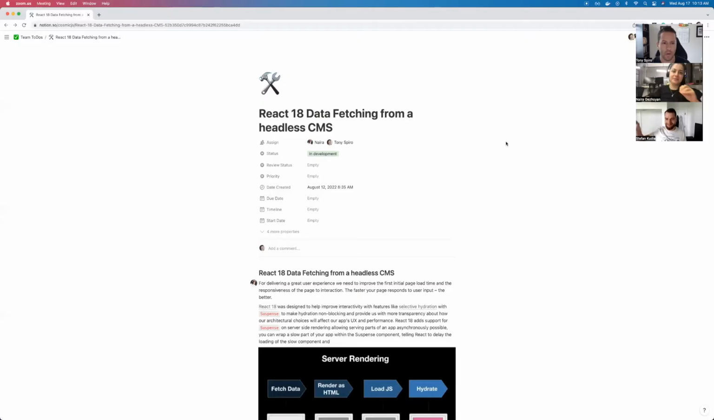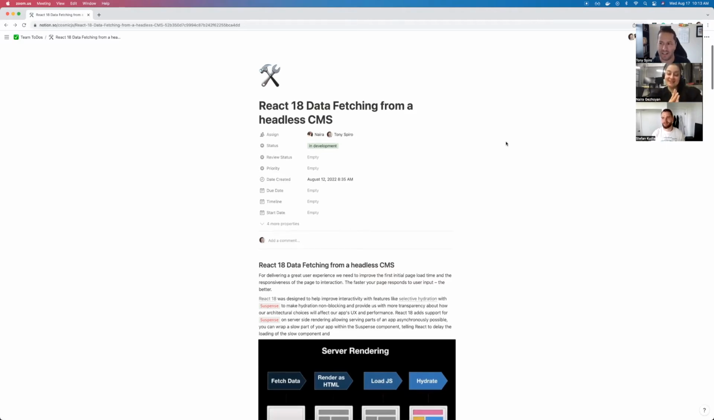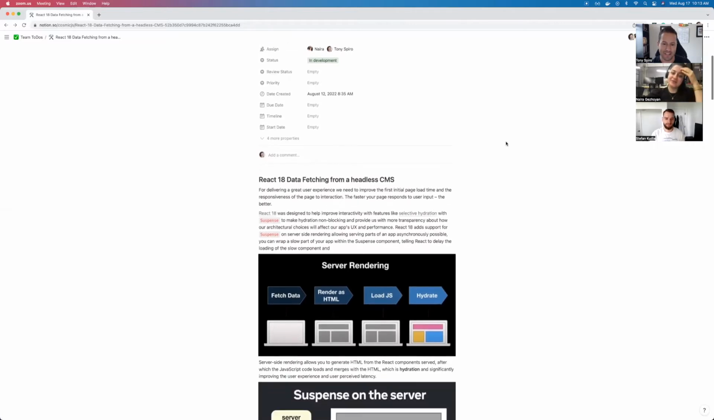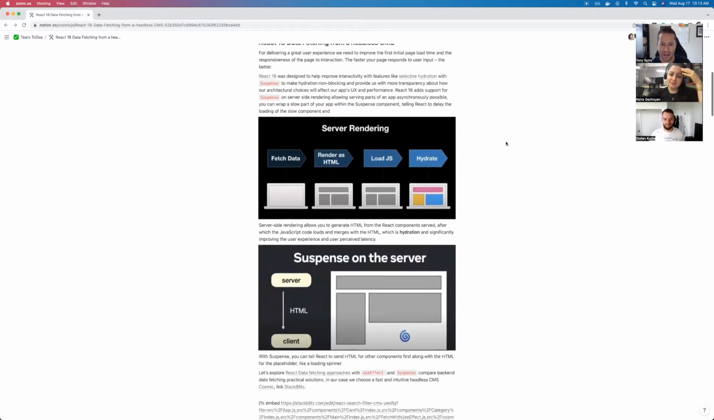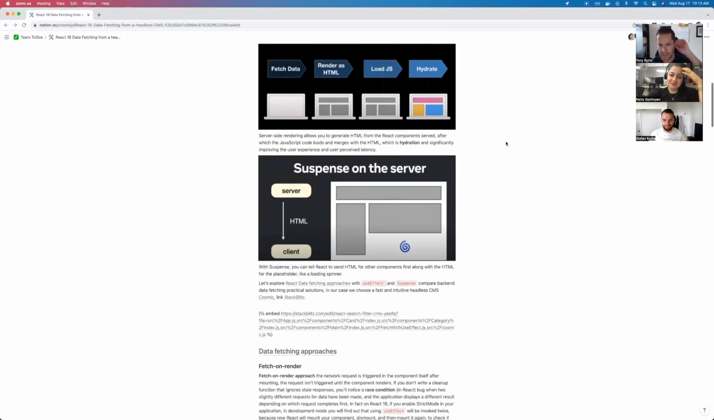Nara is going to be going over her article, and it includes the new Suspense way of fetching data with React 18. And it's an interesting one to go over because last time we talked about this, I think we were all still kind of learning what this is. And Nara did a lot of research on this, so she's going to be the teacher for today and tell us about this new way of fetching data with React.